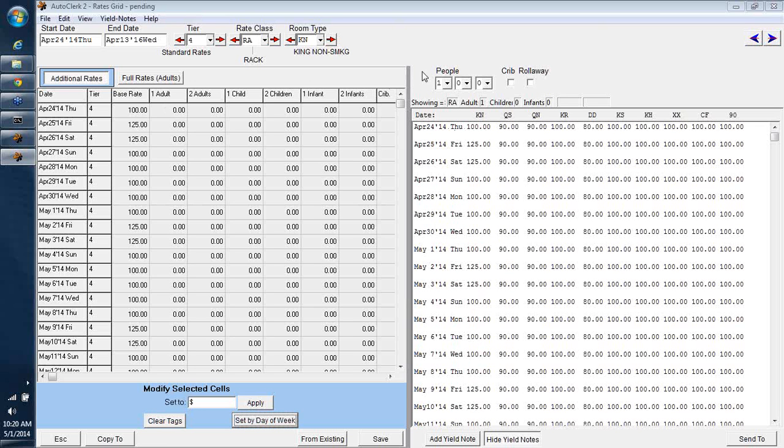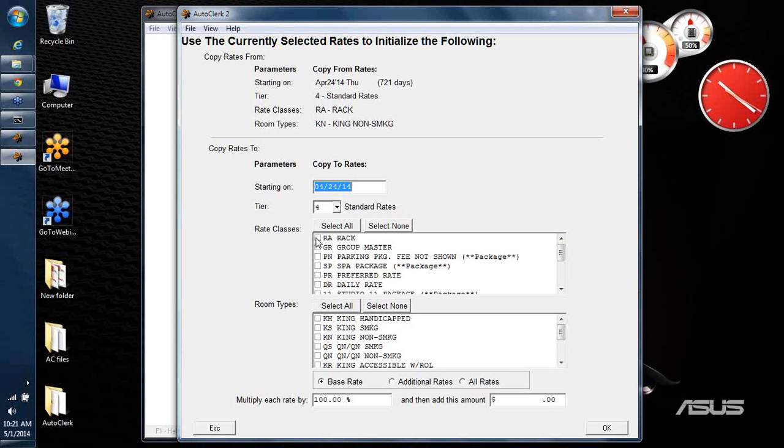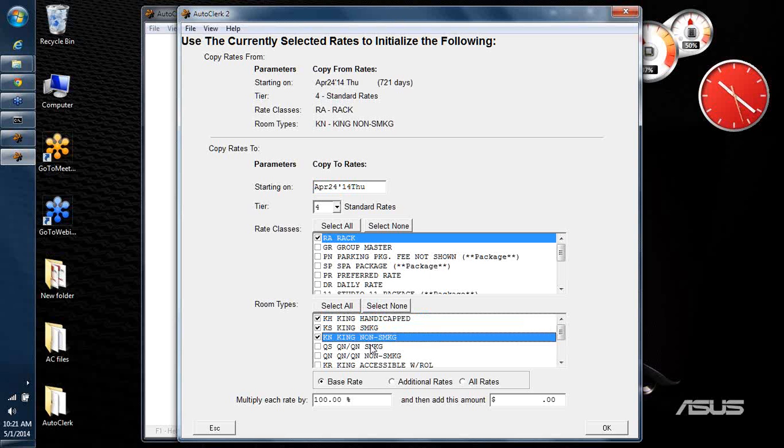Now, I can go through and do this for each room type if I want to do it, but you also have tricks or tools that allow us to copy this to other ones. Since I have 4 room types that are king beds and they're all the same price, I'm going to use my copy to function down here at the bottom of the screen. I'm going to highlight my base rate, hit copy to, and then I'm going to copy to my rack rate, and I'm going to copy to all of my king rooms.